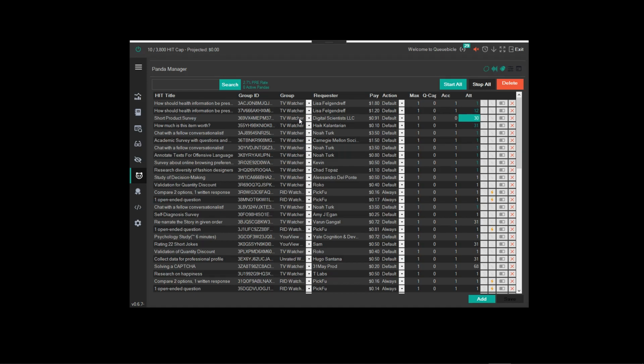The attempts column and the group column tie in together. Right now you can see that there are no pandas on, so this is going to be a little bit complicated. When a panda is in Cubicle's managed groups, so any of the default groups like TV Watcher, RID Watchers, Your View, Unrated, all those things, Cubicle is going to manage all of those pandas for you. It's going to turn them on and off in the background. So right now there are technically no pandas on. You can see 0 active pandas.